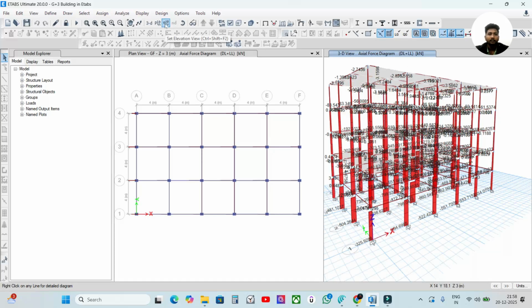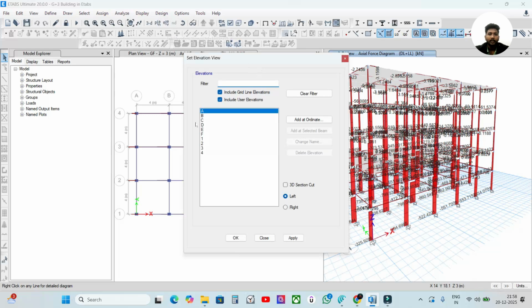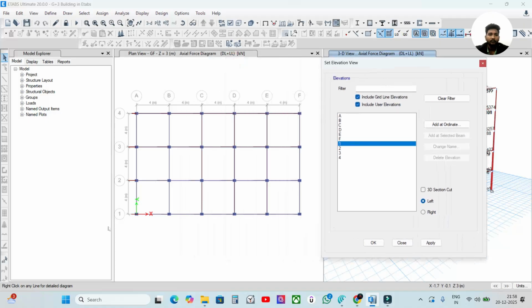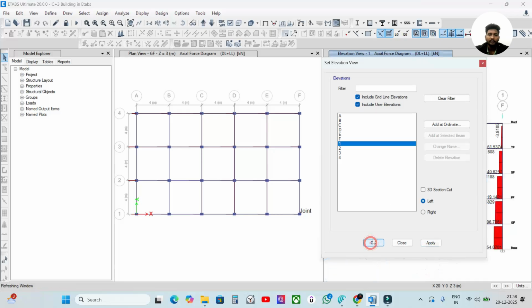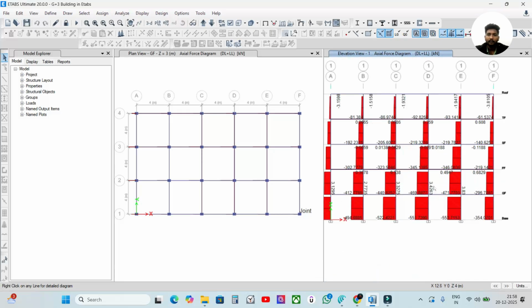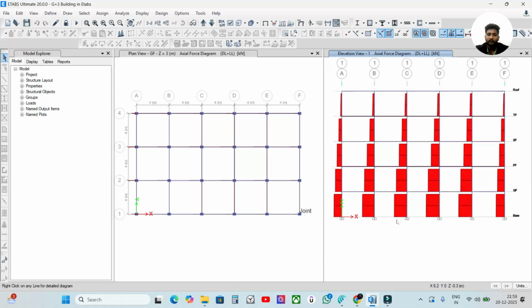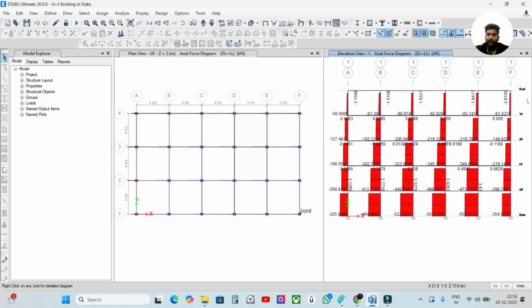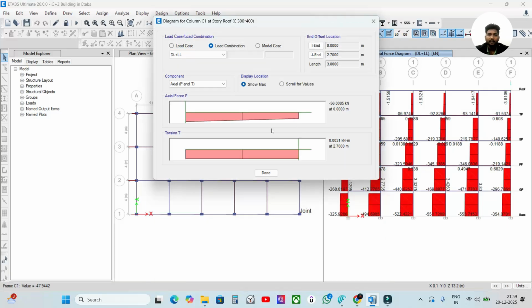Just click on the elevation format here, and choose the one grid here. Then after clicking this one grid, you can see all the details in the format like 1A, 1B, 1C, 1D, and so on. Just click Apply and click OK. You can see all the details in the format 1A, 1AB, up to 1F. And you can see that as we move downward, the axial force gets larger. When you right click on it, you can see the detail of it.